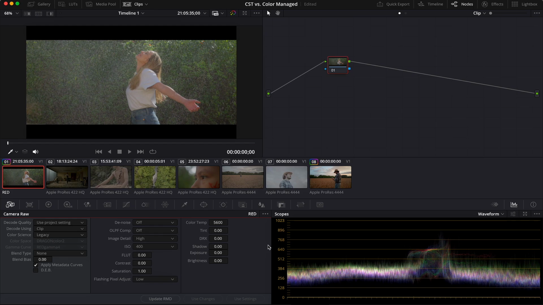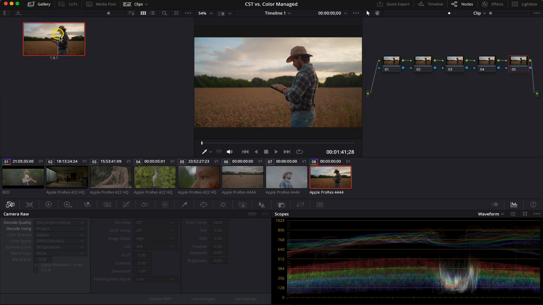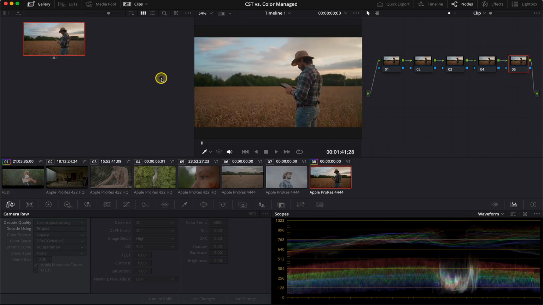But coming back to our color management, I will go back to my last clip and I will grab a still. So then we'll be able to compare the clip converted using color management and the clip converted using the CST workflow.